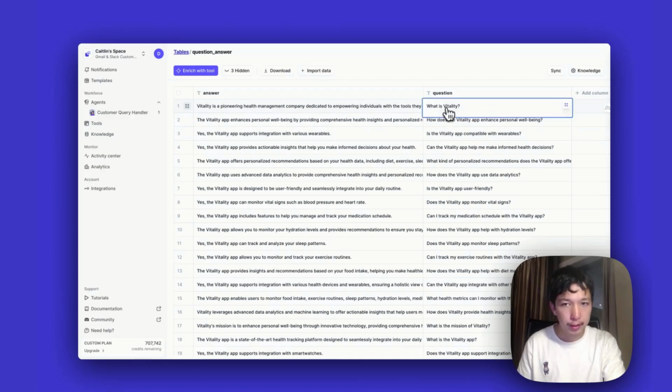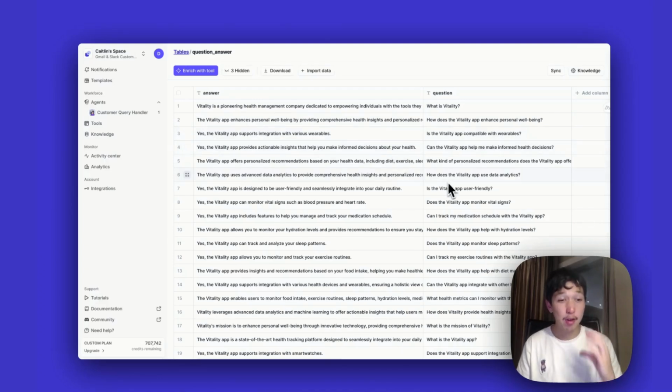So stuff like, what is Vitality? That's the name of our healthcare app. And then the answer to that. Is Vitality app compatible with wearables? Yes, it supports integration with various wearables. So this is our knowledge base that our agent can use to try and answer questions.